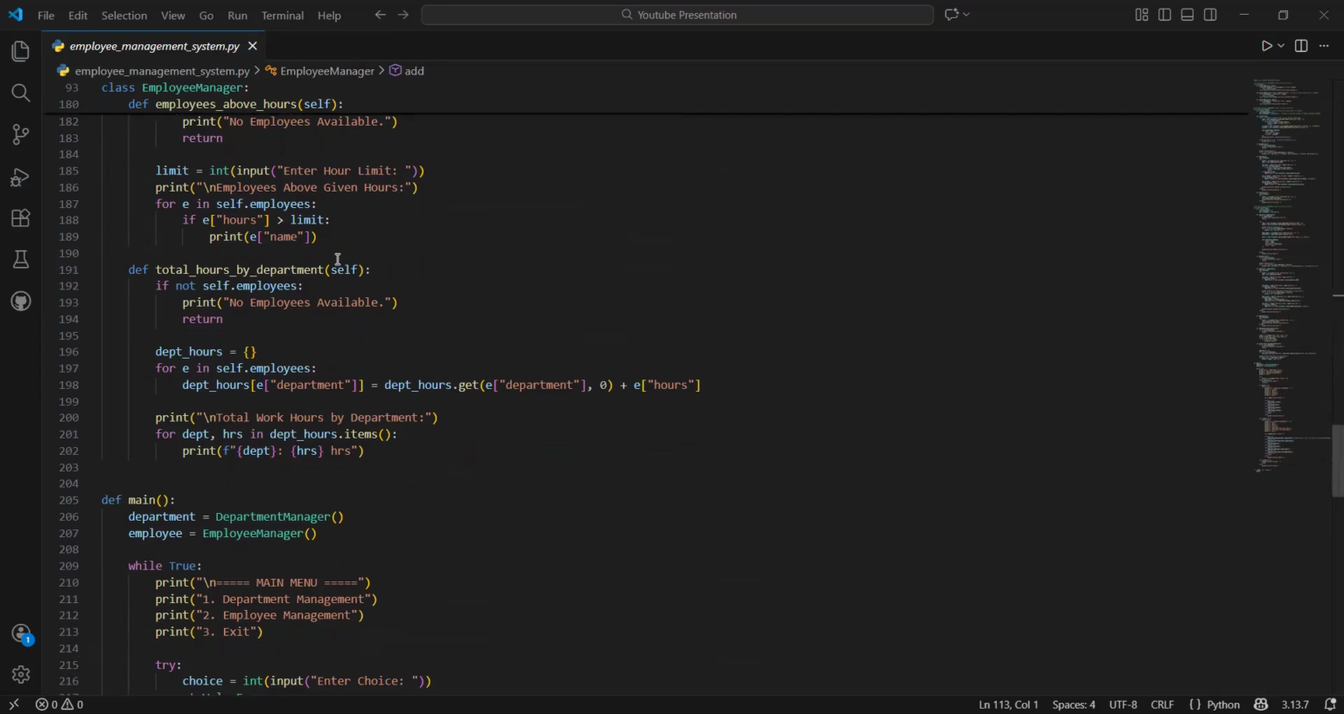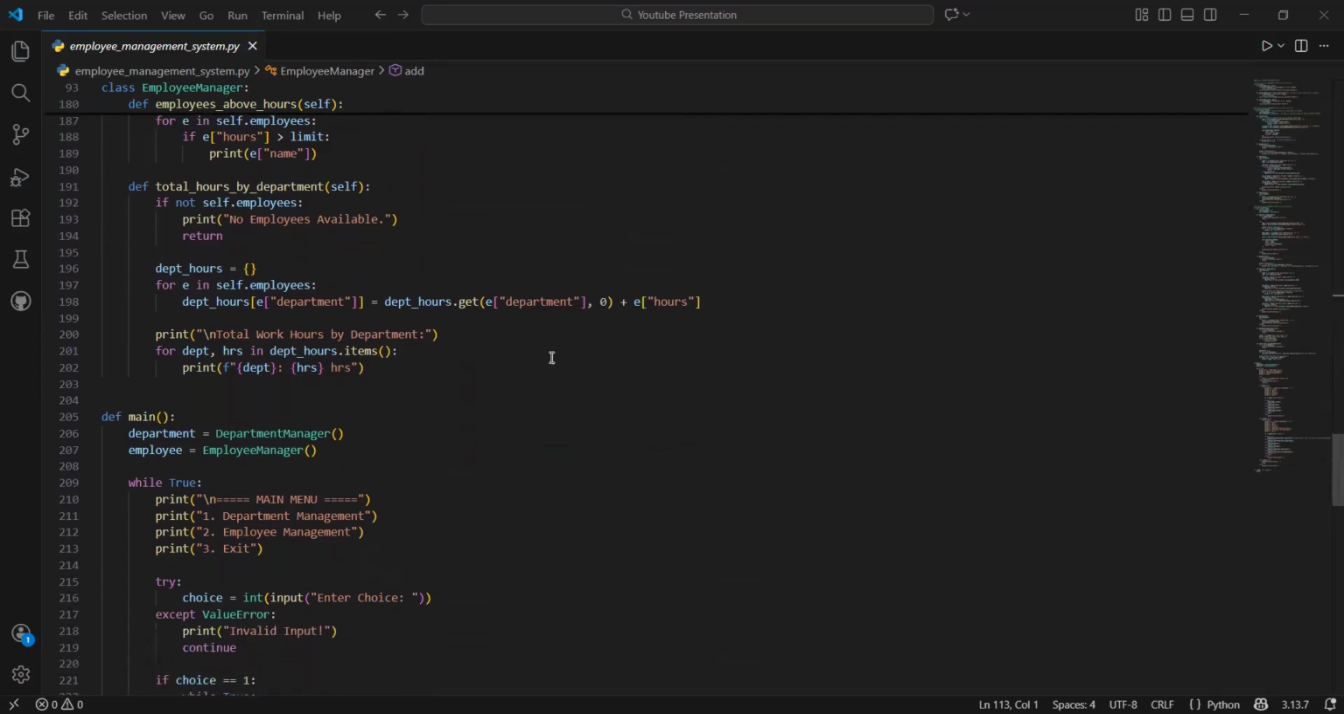Now I am coming to the next method, that is total_hours_by_department. Here I have written if not self.employees. That means when the list self.employees is empty, then it will show the message no employees available, and the return will return from here. And here we can see I have taken one reference, that is dept_hours, which is dictionary type, and initially it is empty.